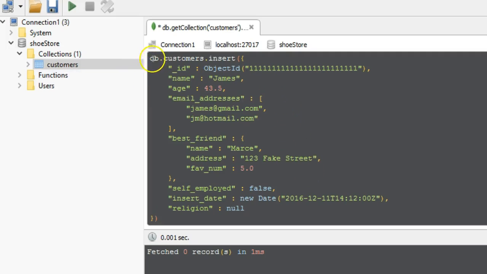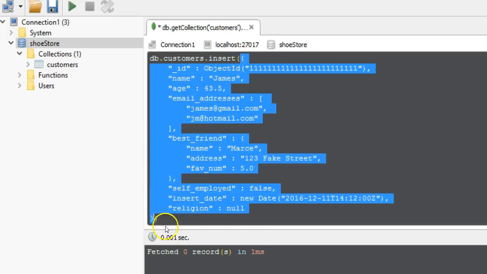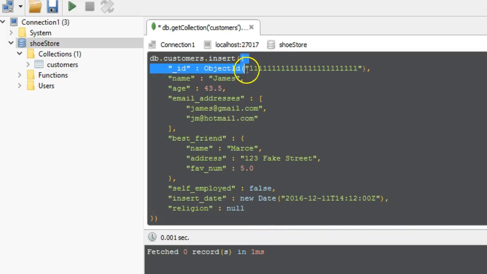To go back to this statement here, db.customers. db is our shoe store database; that object represents our shoe store database. Then customers represents our customers collection. Insert is the method. We have our opening and closing parentheses, and within these parentheses, the argument, or the parameter we pass, is our object, which is actually a document. We are passing in our single document, which is the equivalent of a row in a relational database.